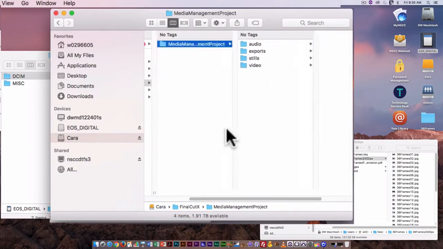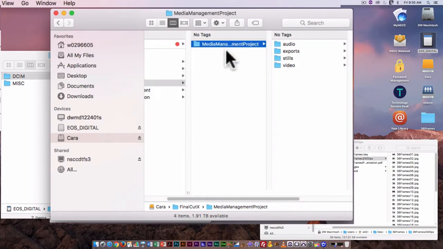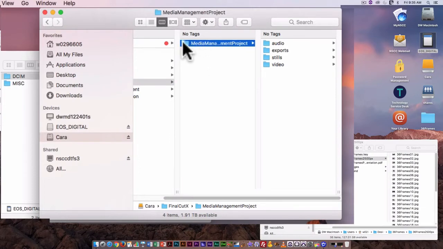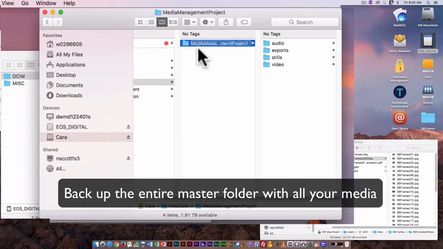Now this folder here would be what I would call a master folder, and if you need to move the project, for example, if you're working on the desktop because you don't have your external hard drive with you, then you need to move your project when you're done working on your edit. So what you would actually move is this media management project folder. Everything will be in it, and you will move that from one place to the other.